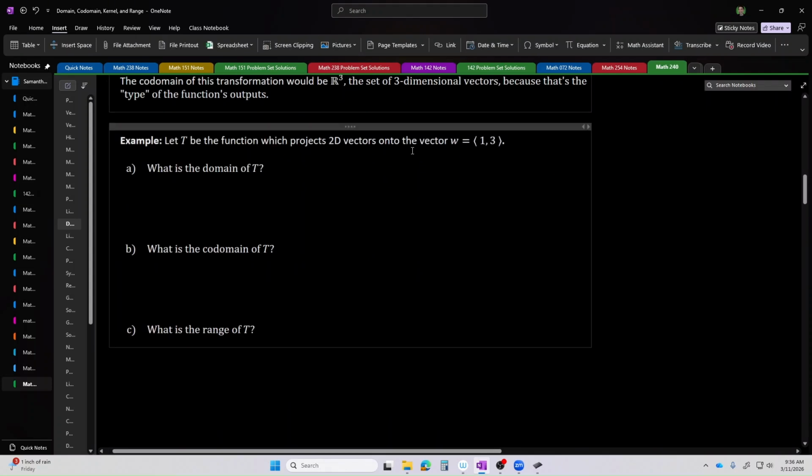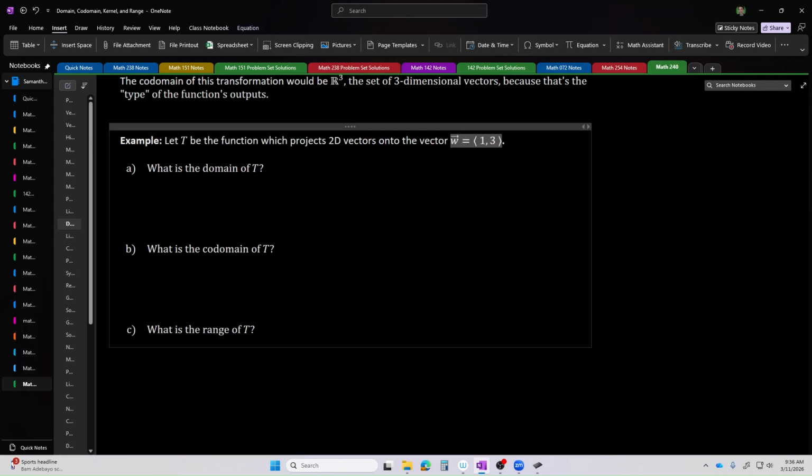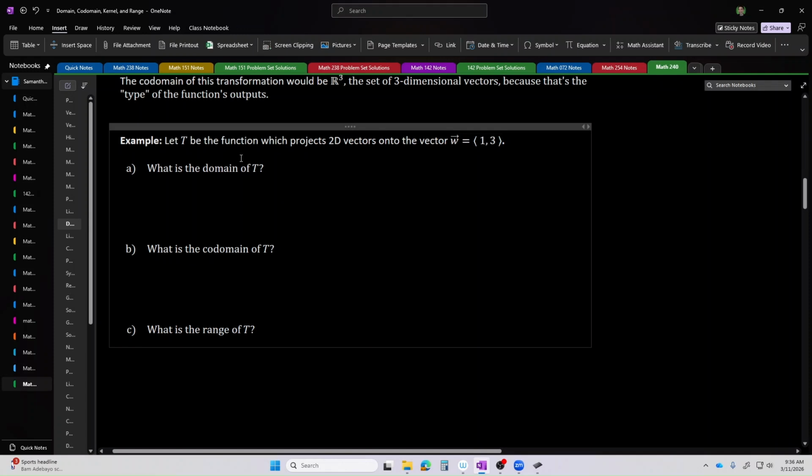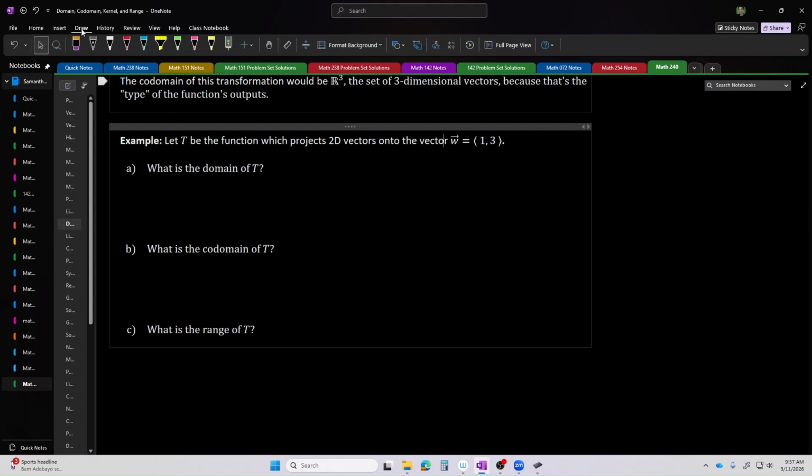So let's go ahead and practice finding the domain, the codomain, and the range for a certain given linear transformation. For example, let T be the function which takes 2-dimensional vectors and does a projection. And it projects those vectors onto this vector here, w equals (1, 3). So the first question is, what is the domain of this linear transformation?